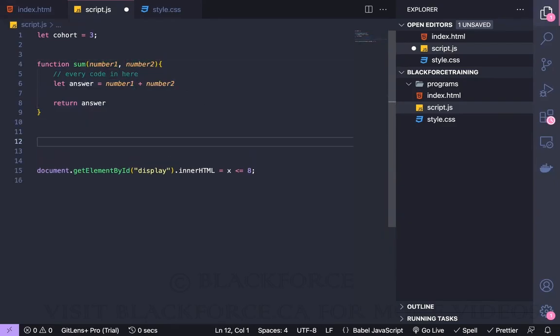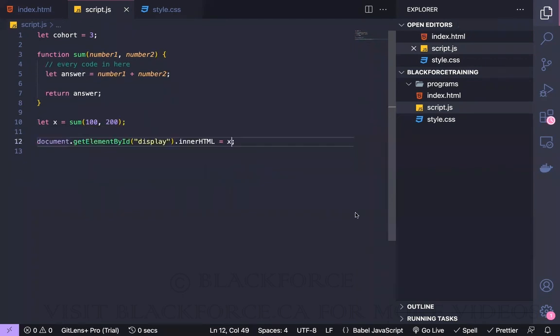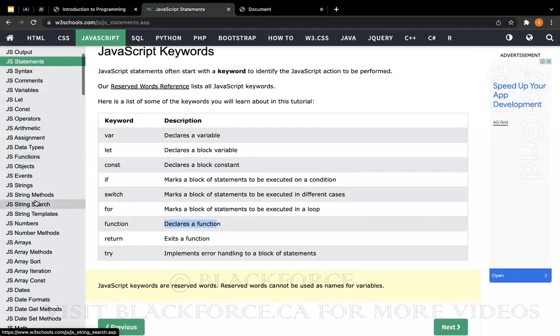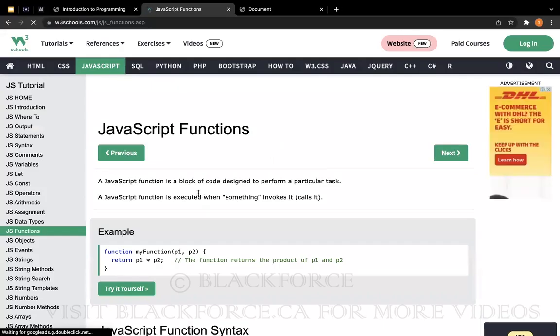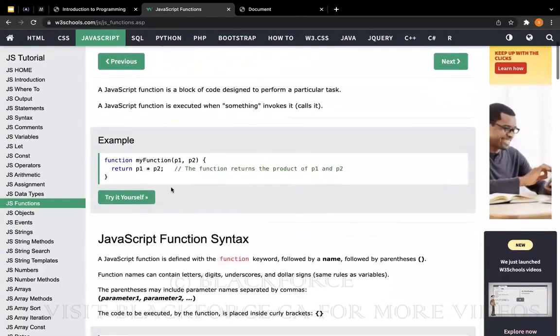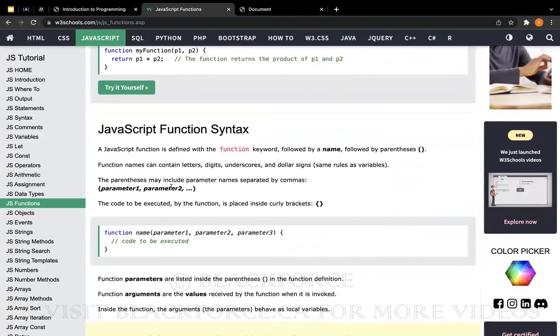So if I try to do it as an example, I can say let x equals sum, help me sum 100 and 200. Again, if I go live, we're going to see that our response is 300, right? So basically, a function just gives you the ability to write a block of code that performs a particular task, and you can always reuse it, right? So let me just go through this document they have here.